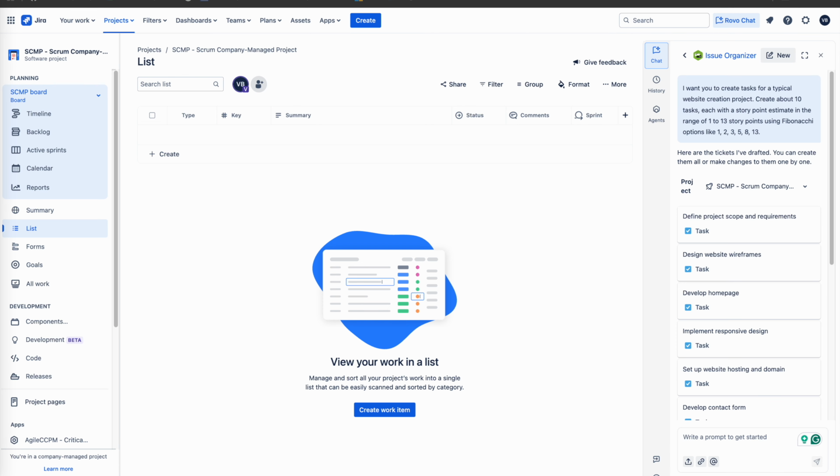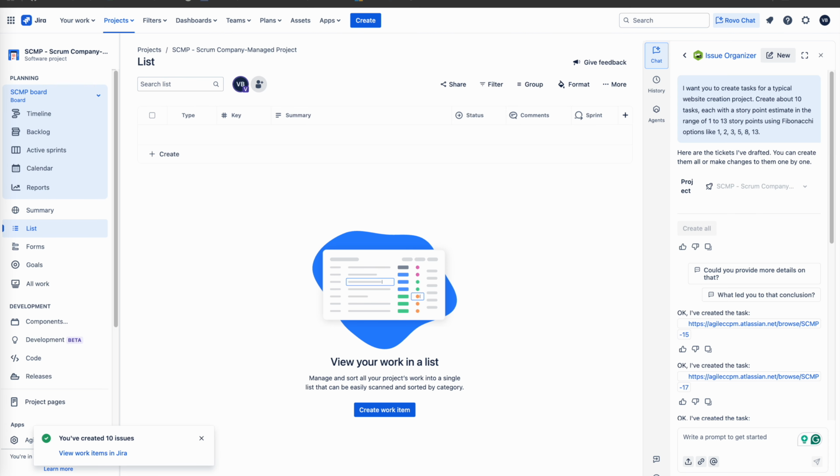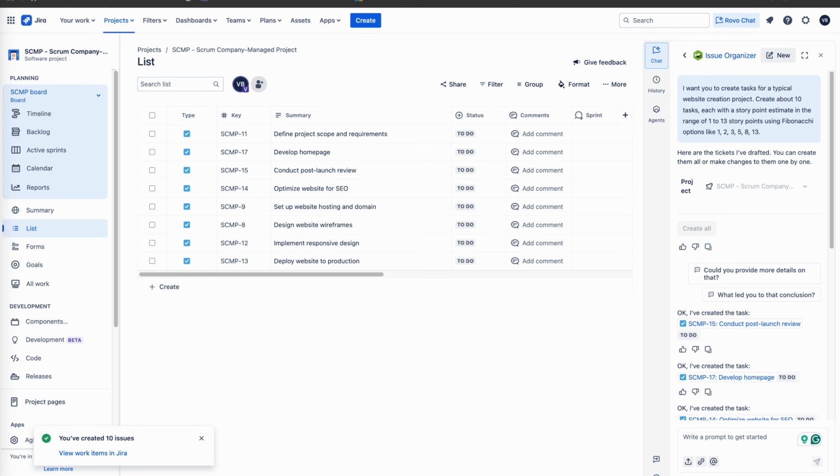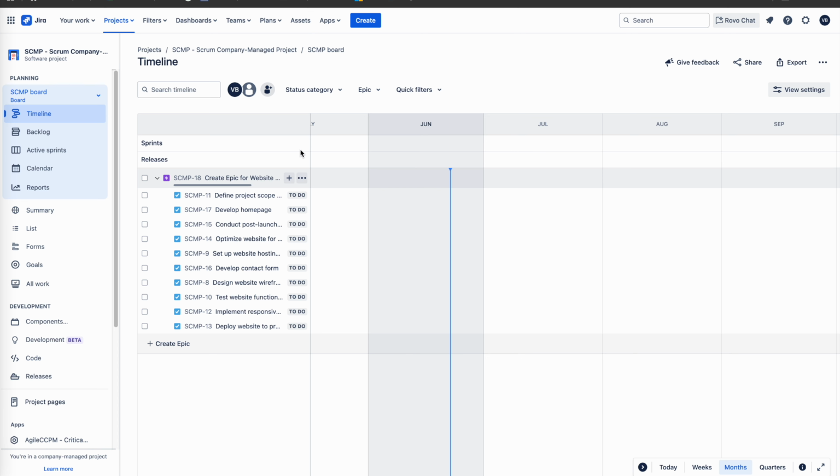Let's start by using Jira's Rovo Issue Organizer AI agent to quickly create a sample epic that represents a project for website creation. Given the prompt, the agent produces a list of tasks. We confirm the task creation and quickly get a sample project for this demo video.